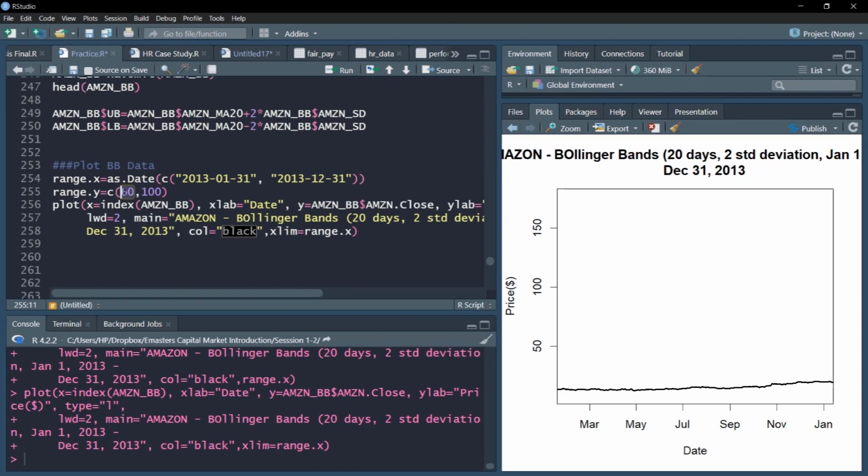Because there was no plot, I'll change this window a little bit from 0 to 50 so the plot appears proper.